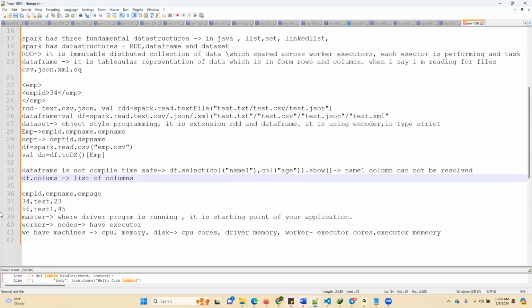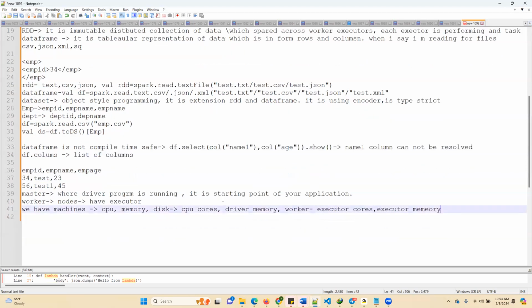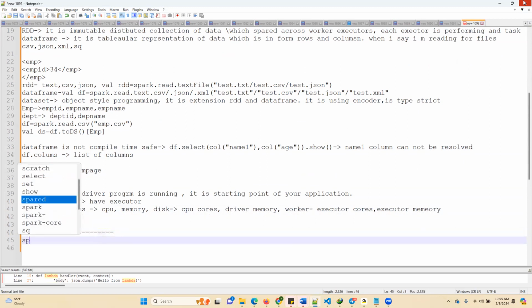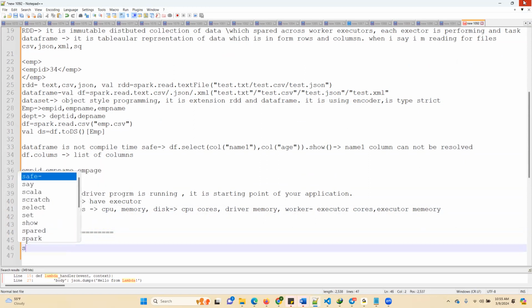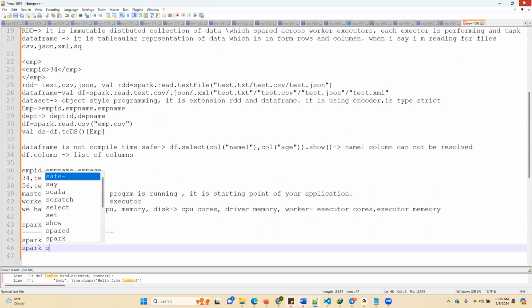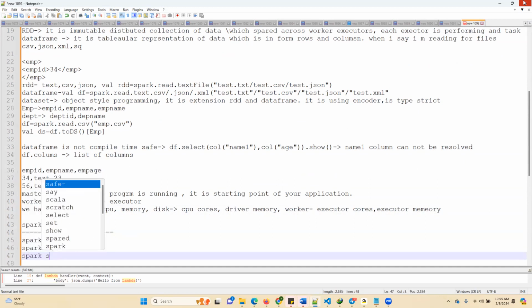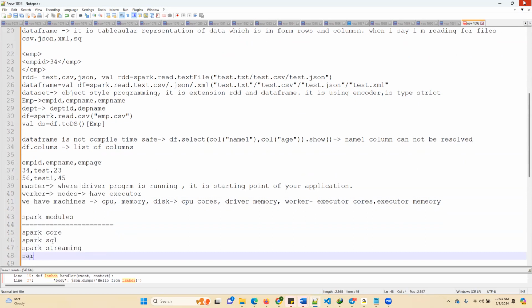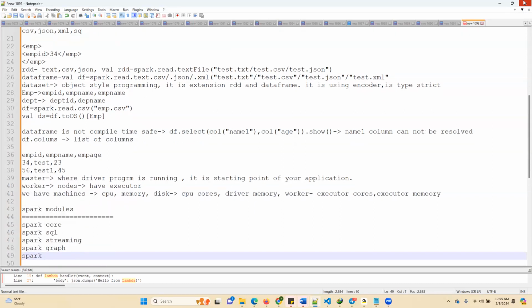Okay. So this is what I talked about: the data frame, data set, and so on. And Spark has different modules. What modules are there in Spark? Spark has a Spark Core module, which is the base module. Then the Spark SQL module, the Spark Streaming module, the Spark Graph module, and Spark machine learning.